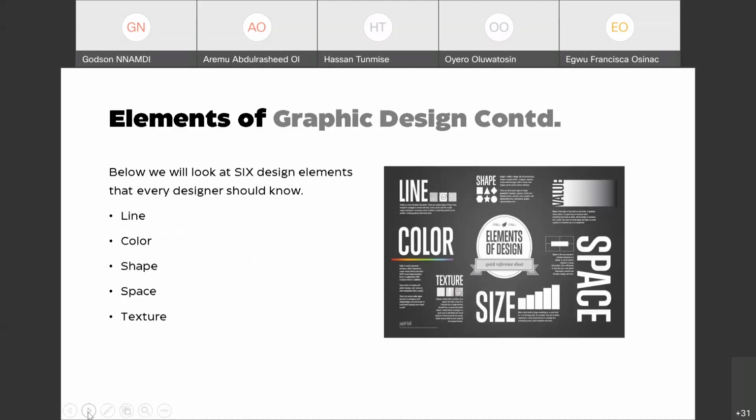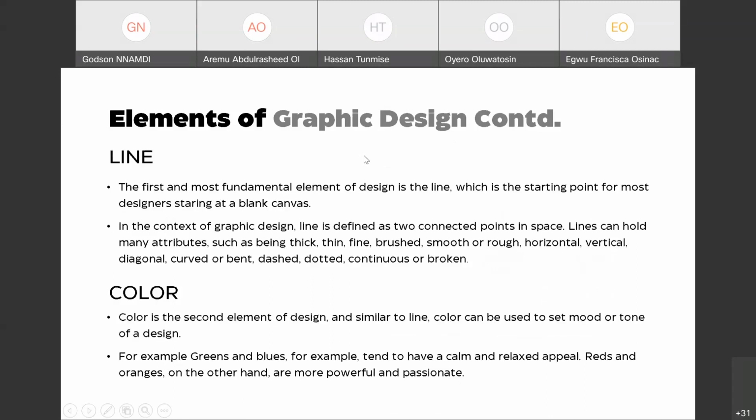Okay, this is the screen for line. So I was discussing the first element of graphic design, which is line. I said earlier on that we have some basic ones. These are the 5 basic ones, but we are not limited to these 5. Possibly you can have other elements along the line, but these are the basic ones that are generally accepted. So the first one is line. Line is the first and foremost fundamental element of design, which is the starting point of most designers starting on a blank canvas. In the context of graphic design, line is defined as two connected points in space.